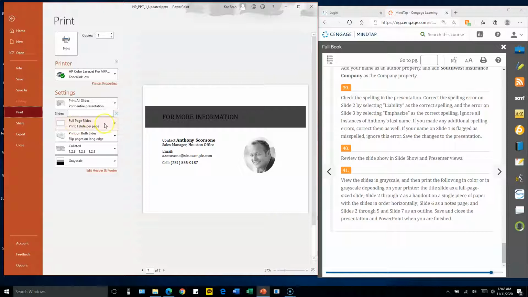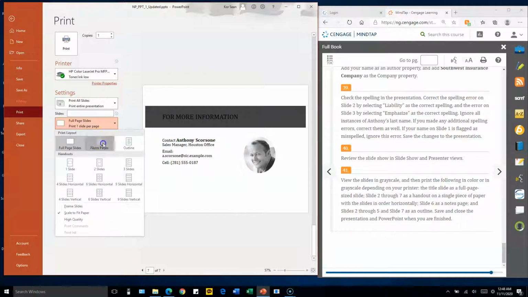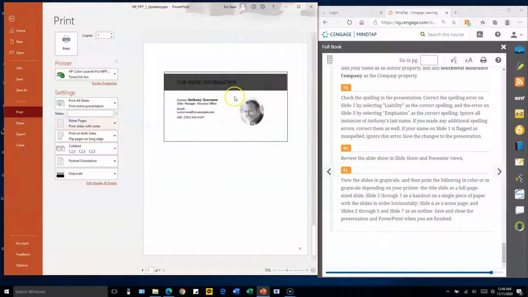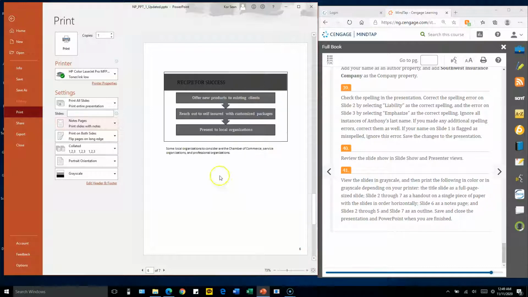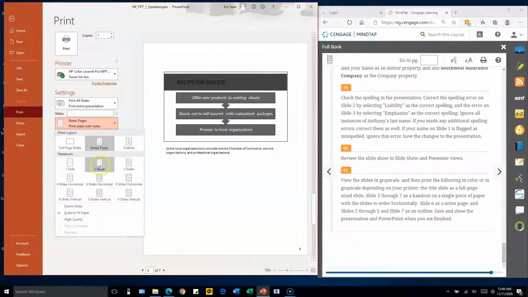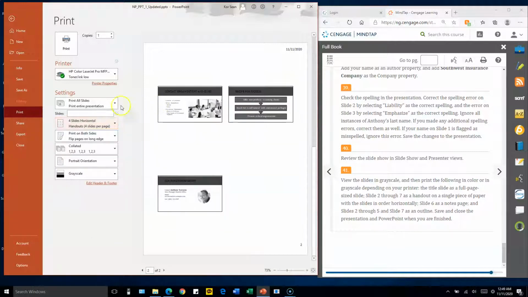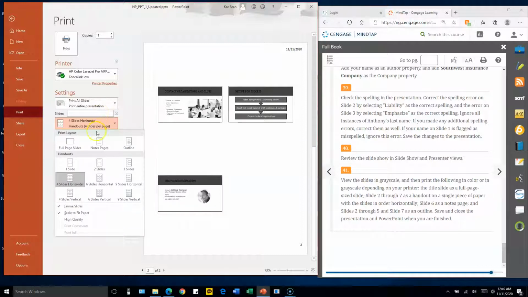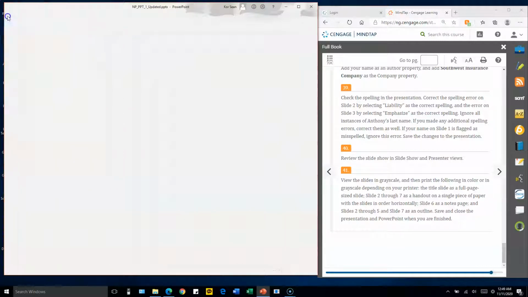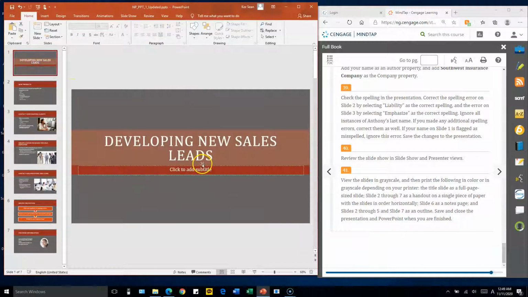From this one you can select also this. The note page is you have a slide on the top of each page and the bottom is just a note. Do you remember on slide 6 we included a note, right? So the note is in this part. Or you can make 6 slides in one page, or 4 slides in one page, and so on. Okay, so we are done for this.